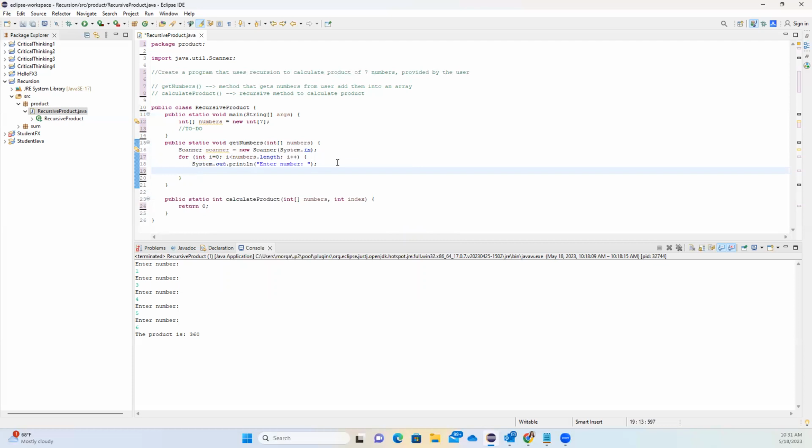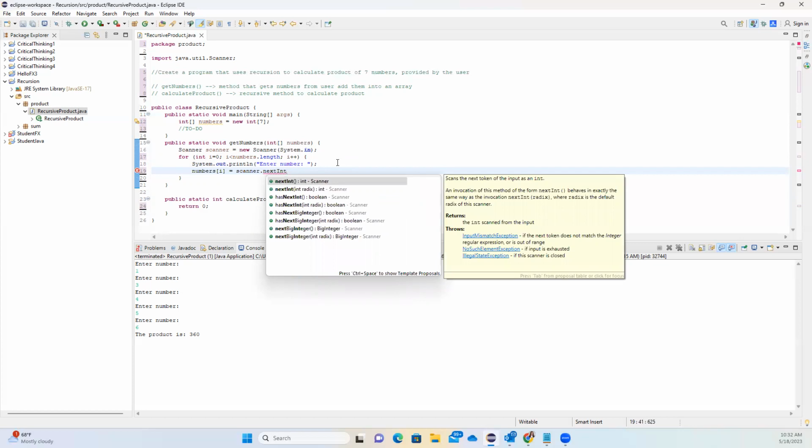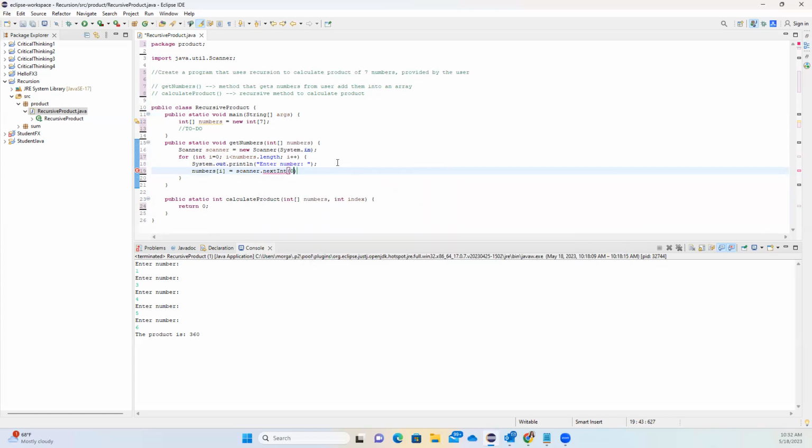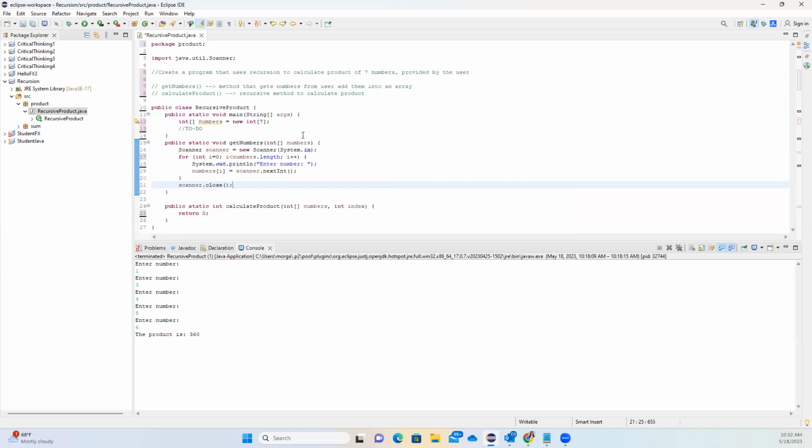And then we want to take their input and add it to the ith position in our numbers array. So numbers, the ith position, and use our scanner to add to the ith position. All right. And then we'll close our scanner, of course. And that's it. So that's how we're going to get numbers from the user and then add them to the array.